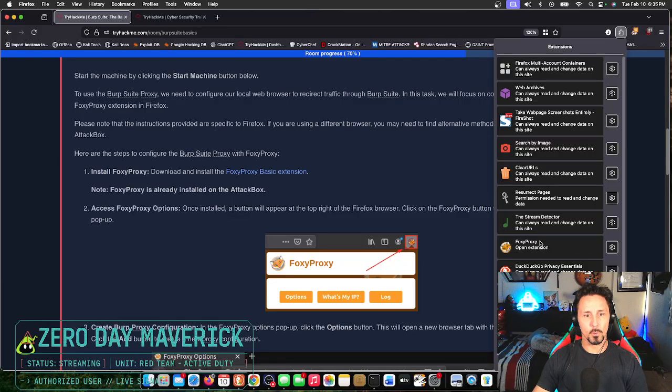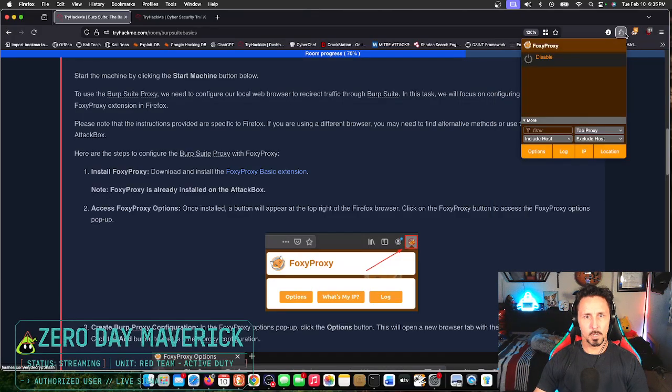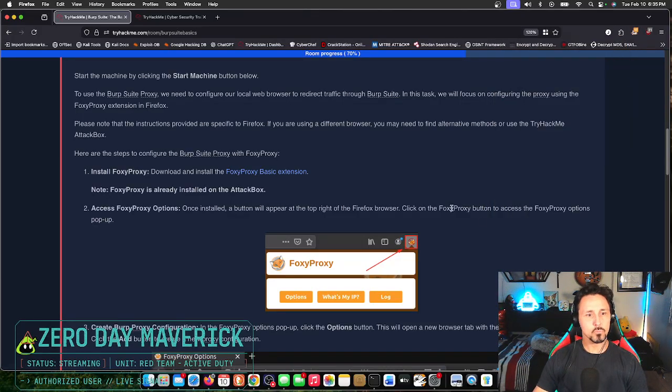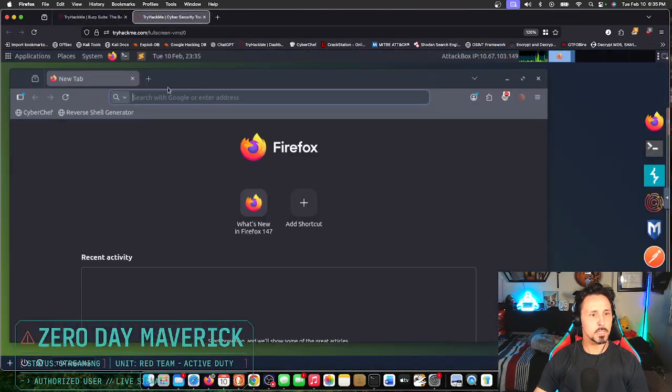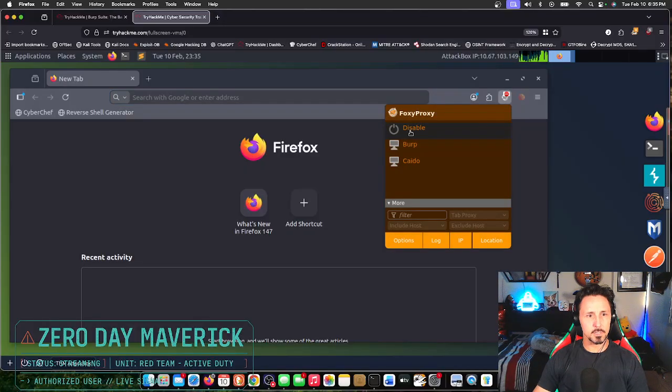Like I showed you before, mine's in my browser. I have a lot of extensions. Click on the Foxy Proxy button to access the options. So while we wait for this, okay, there it is. Yep. There it is. You can see that it's disabled. You have Burp and you have Kato.